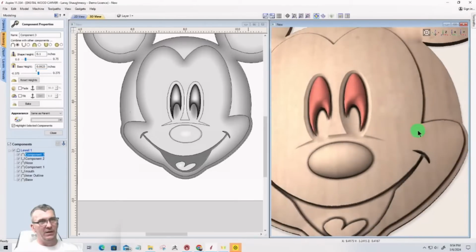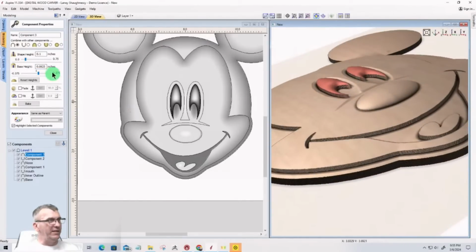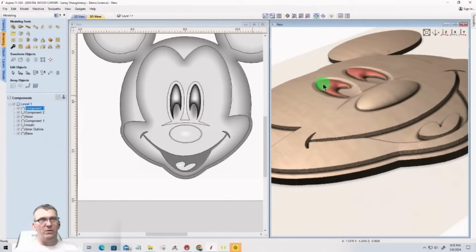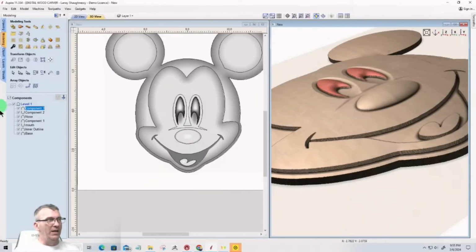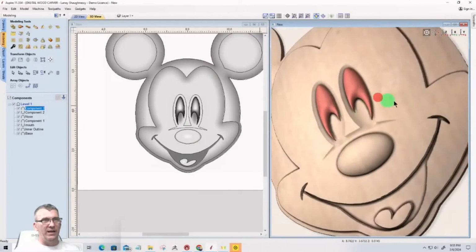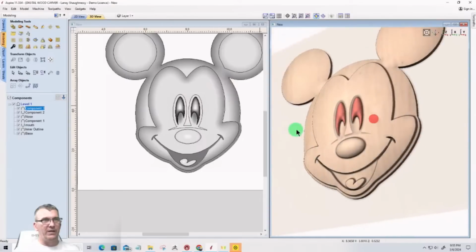Okay. Let's go a 32nd. 1/16 is a little bit too much. 0.3125. There we go. All right. Now when we smooth everything out, it'll all kind of come together. Right now it's just very rough looking and everything.